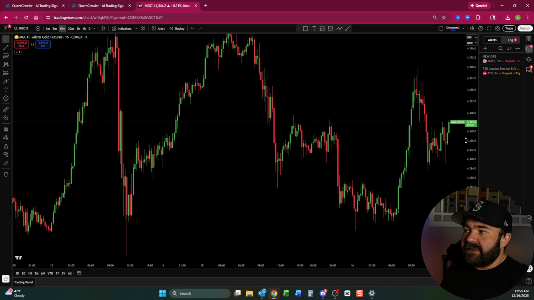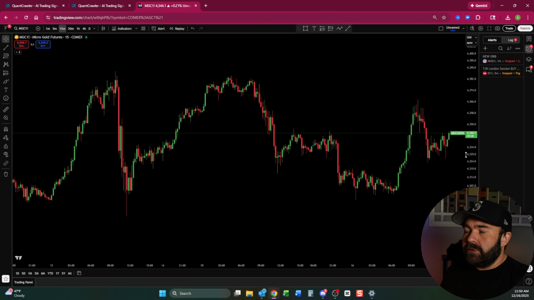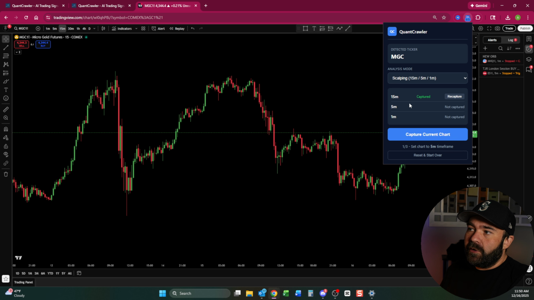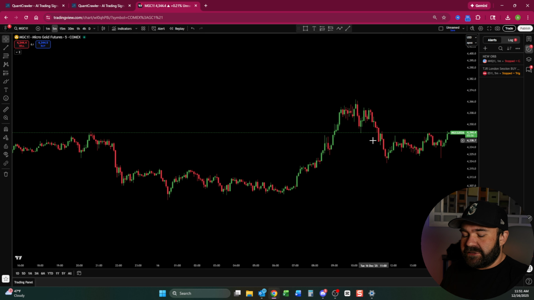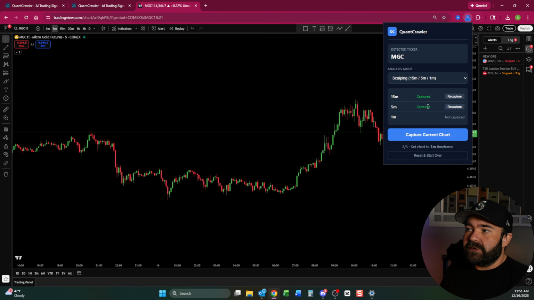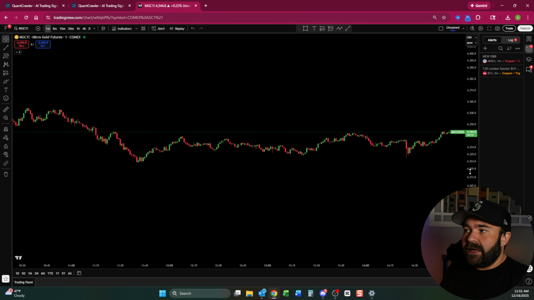But when you have the extension installed, all you need to do to save yourself a couple of steps between copy, paste, is do Control Shift Q. And you can see up here that it says 1 out of 3. When you open this up, the 15-minute, which is the one we're on, has been captured. You do the same thing, Control Shift Q. On the 5-minute, it's now 2 out of 3, and you have the 5-minute captured, and then the 1-minute.